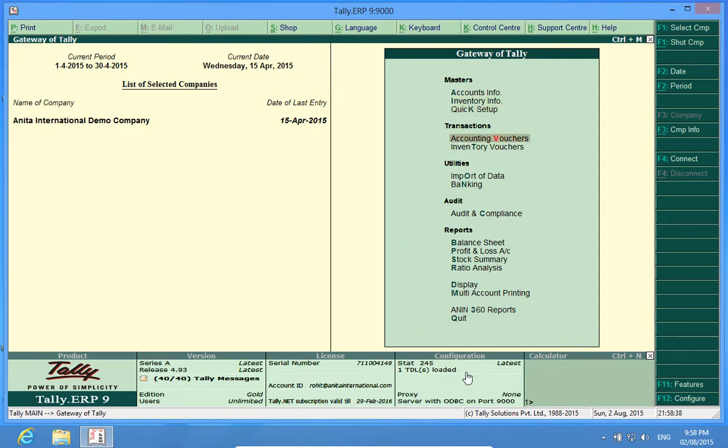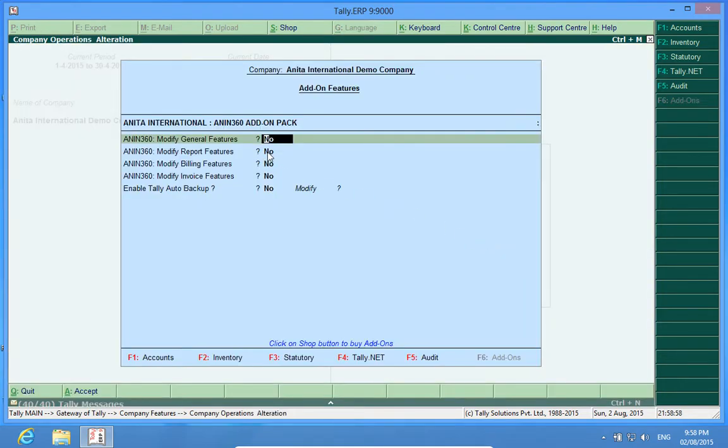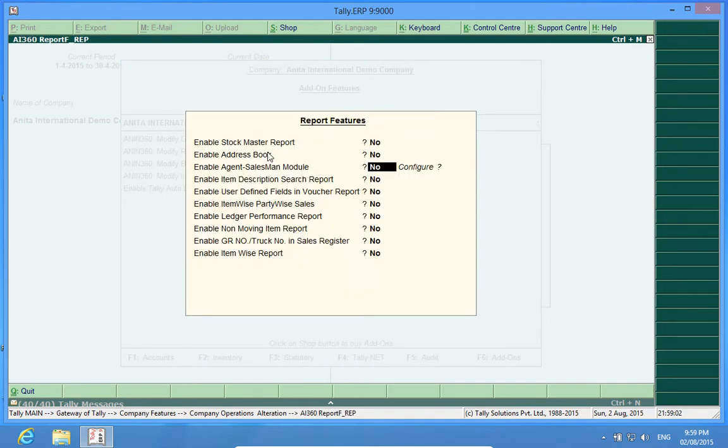First, if I see the configuration panel, I find one TDL loaded. That means the customization has already been loaded. To activate this customization, I will press F11, then add-on features. Yes here. Again, yes to this field.